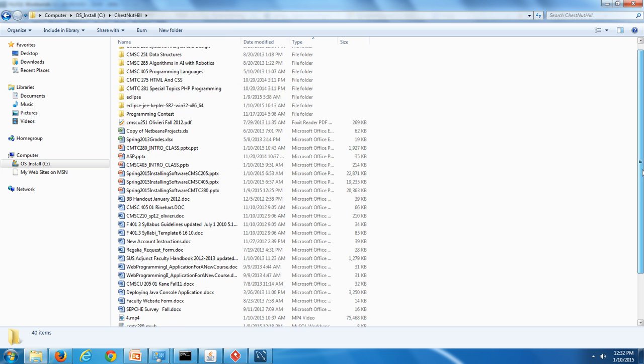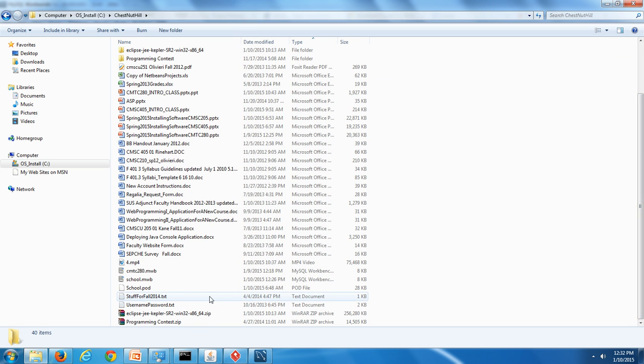If I scroll down, there it is, school.mwb. Remember, the MySQL Workbench files are saved with a .mwb extension. So here it is, school.mwb. You want to submit that, and you want to submit your Visual Paradigm file. And remember, they're saved with a .vpp extension. So 3 things: your MySQL Workbench file, your Visual Paradigm file, and all of your screenshots. Okay? Thanks a lot.